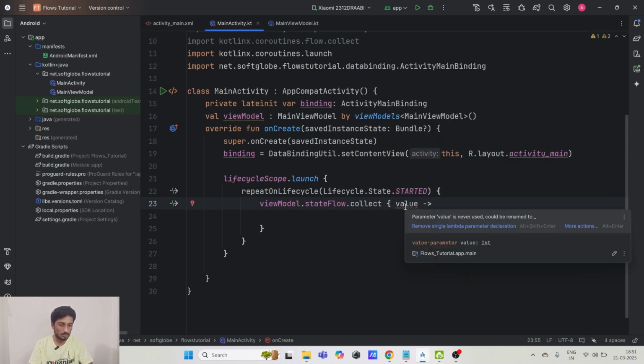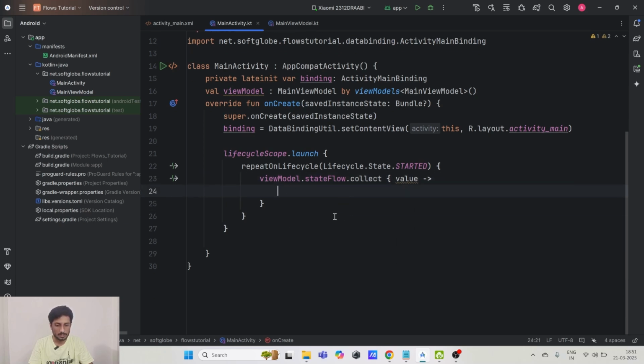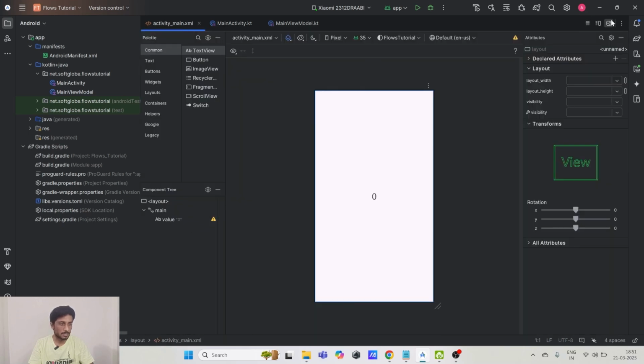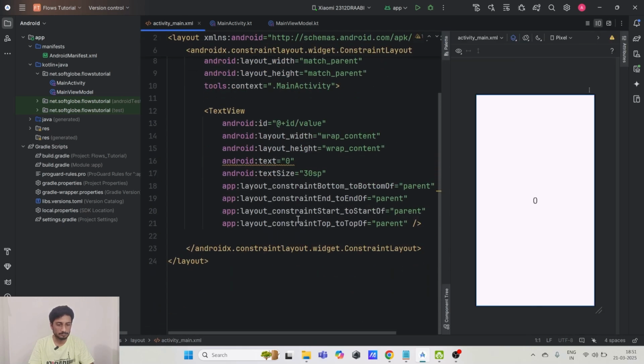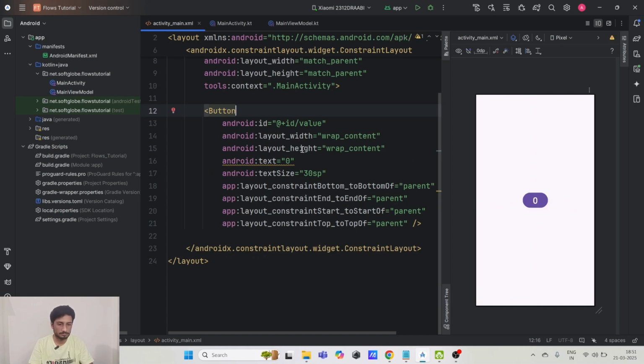Okay, now if we hover on this one, this is an integer value. So what we'll do, let's create a button here. Let's change here to convert the text view to the button. It is coming as a 0, and when we press on this one, we want to increment this value.